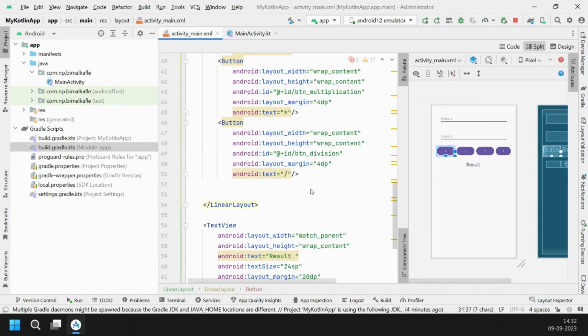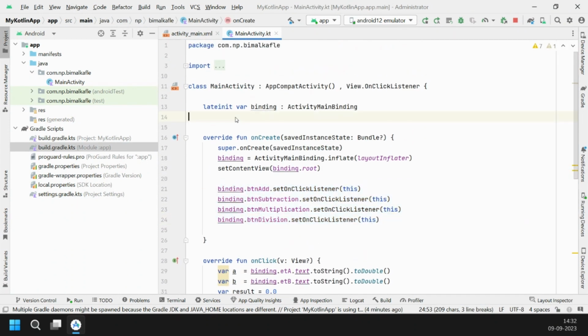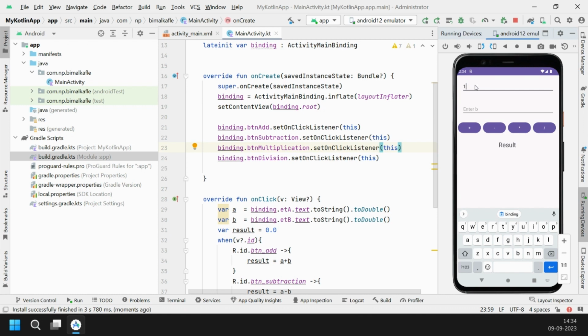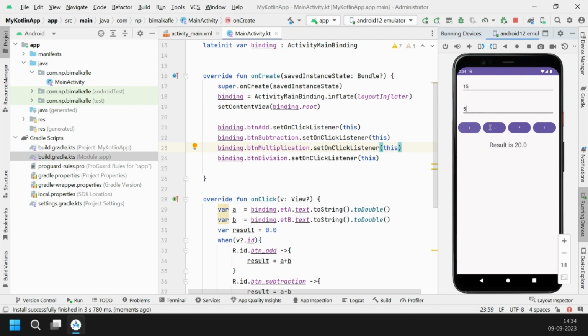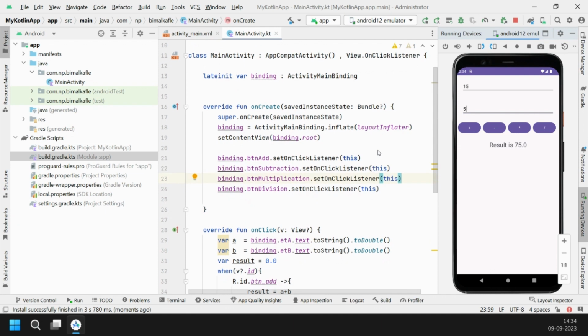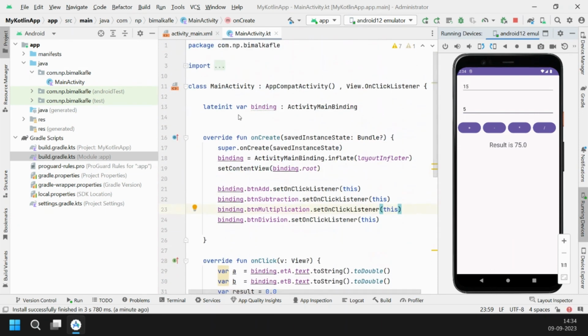So in this way we can directly use all those views. If you add some more views over here, you don't have to create those variables and assign the ID. You can directly use them with the binding. That is the advantage of binding. So let me run the application and test whether it is working correctly or not. So let's test it. 15, 5, add, subtract, division, multiplication. So everything is working, there is no change in implementation. We have just reduced lots of code and used binding. So in this way we can use the binding.